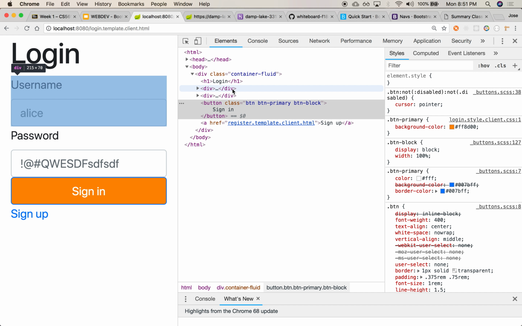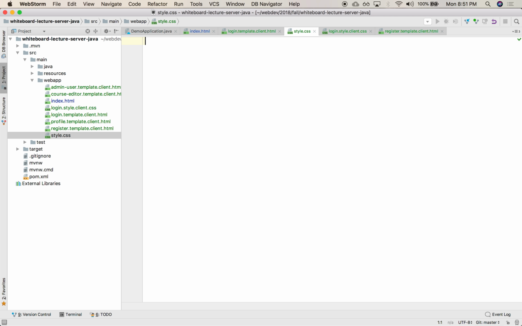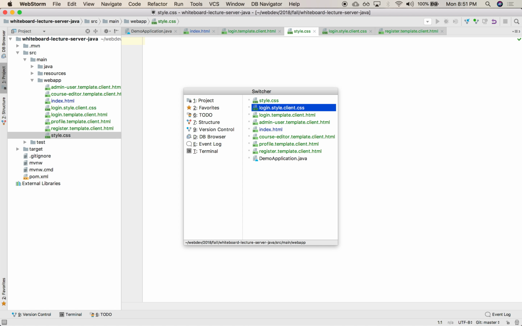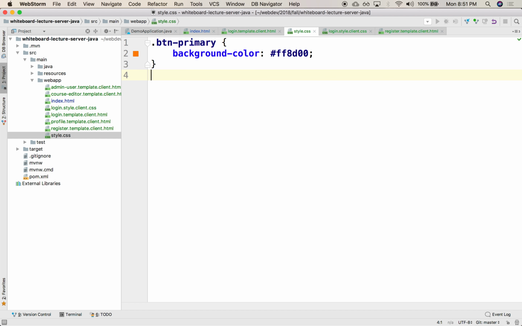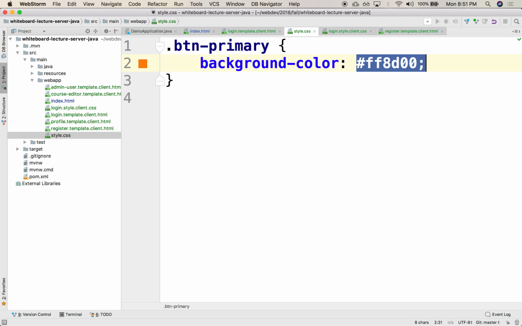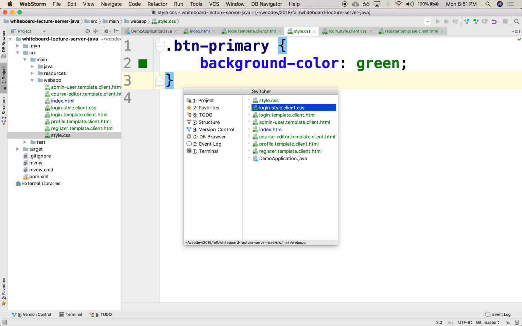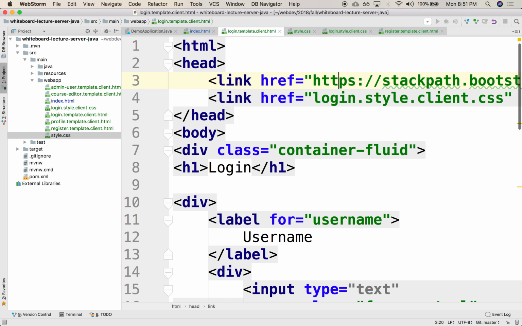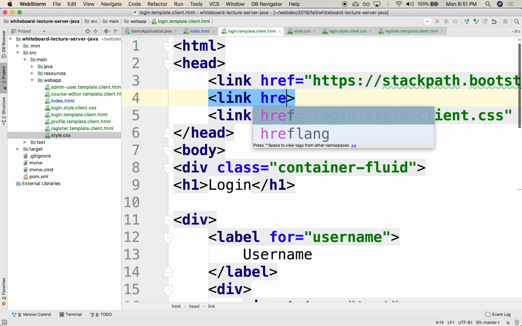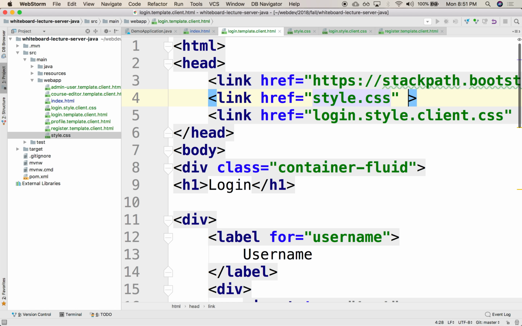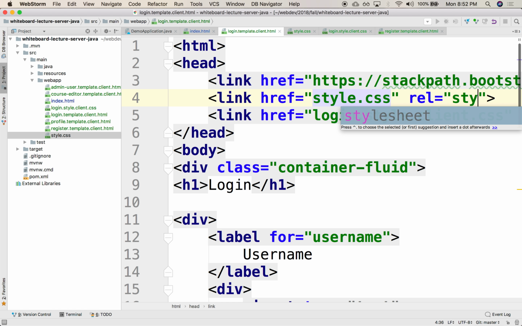Actually, no. Let's leave it here. And you would declare it here, right? So this might declare it as green. And so in your HTML here, you would load both. You would link and load your style sheets. And style sheet. Here we go.